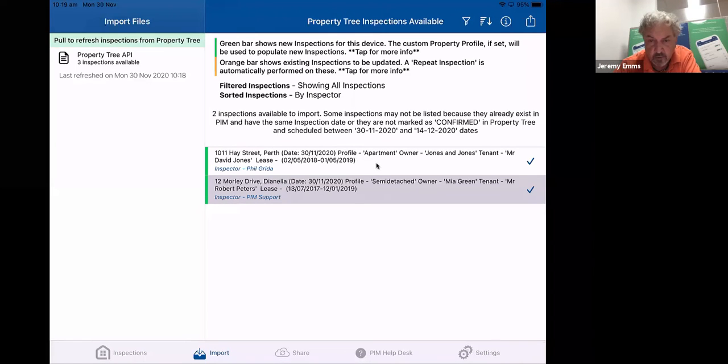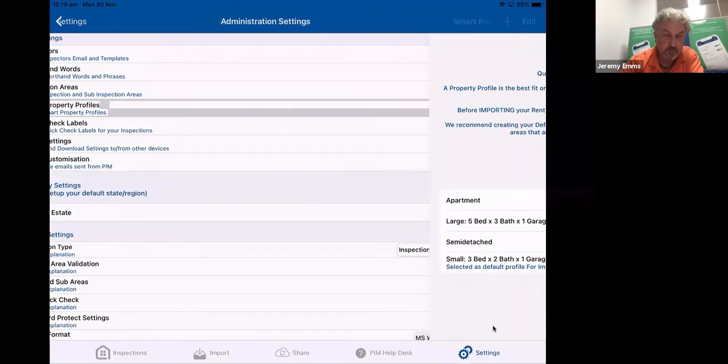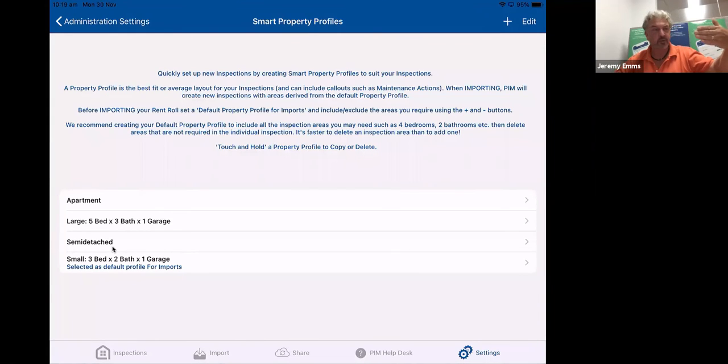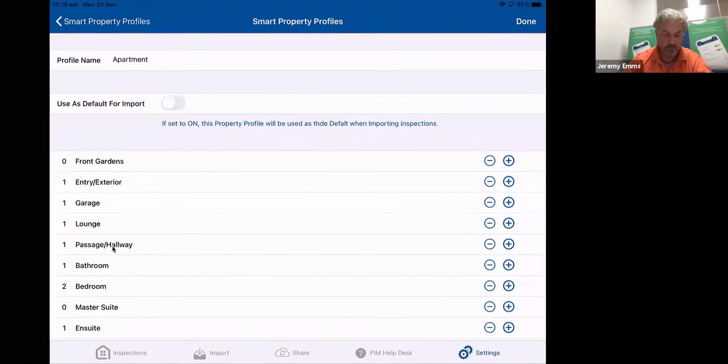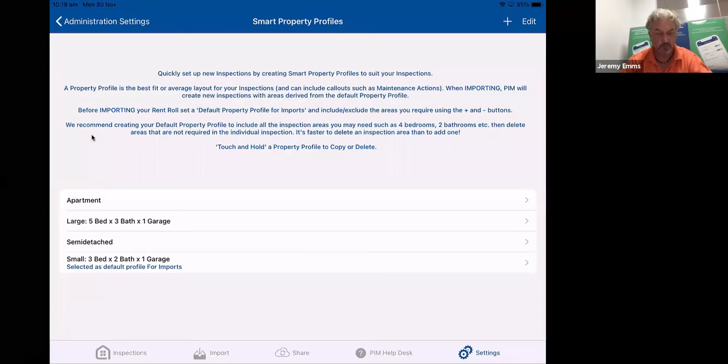But you'll see along here, you've got a different profile of apartment, and you've got one of semi-detached. If I go into my settings, you'll see in my settings, PIM admin, smart property profiles, I do have an apartment and a semi-detached property profile already set up. So that just means that the property in Property Tree, that's an apartment, matches up with the profile within here. And that profile is for a 2-bedroom, 2-bathroom with an ensuite, kitchen, study, etc. And it'll come through with those associated rooms.